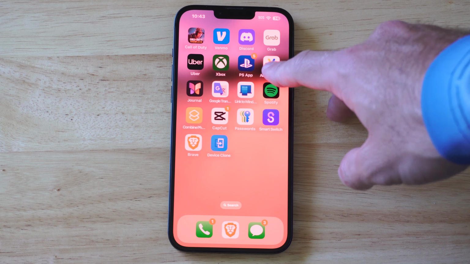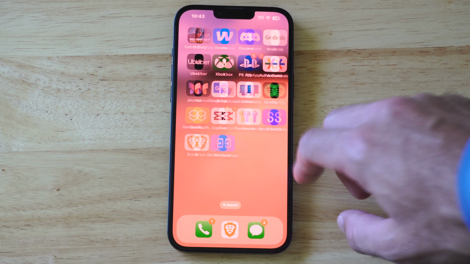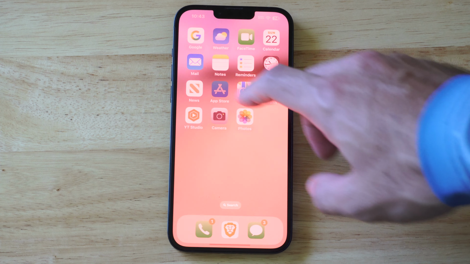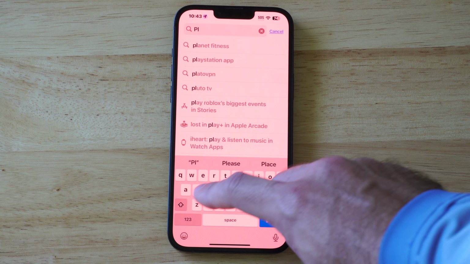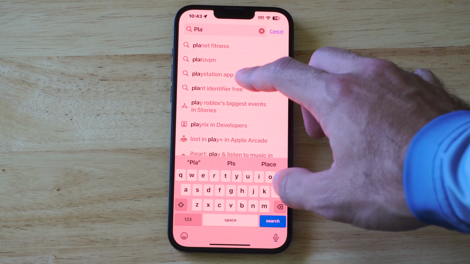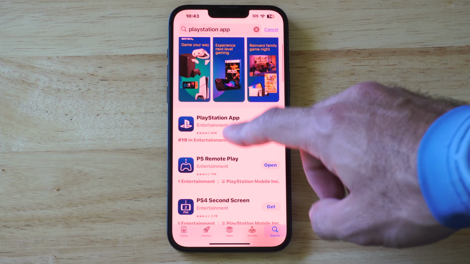Today in this video, I'm going to show you how to use your phone to buy a PlayStation 5 game using the PS app. So if you don't have this, go to the Apple Store and get this application. It's simply just called PlayStation app, and this will allow you to locate the games and download them from your phone. So here it is, PlayStation app.